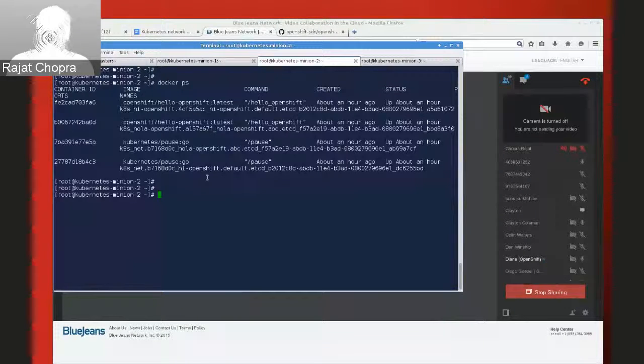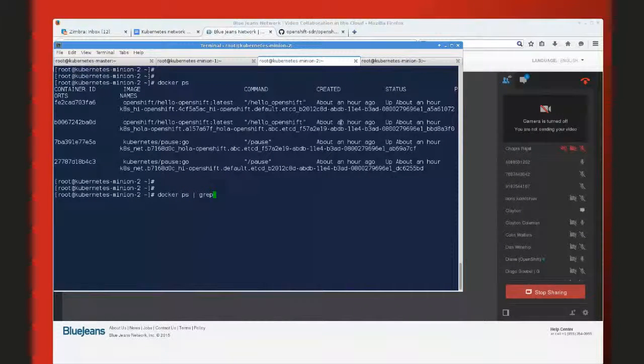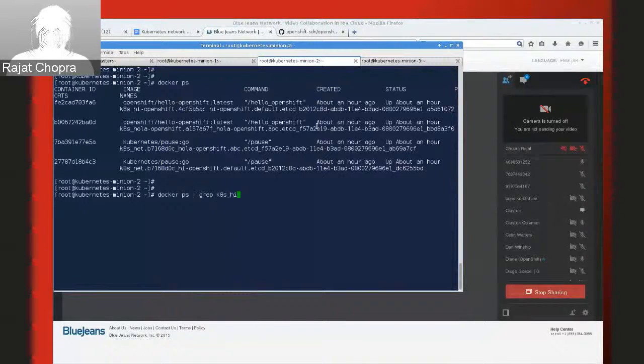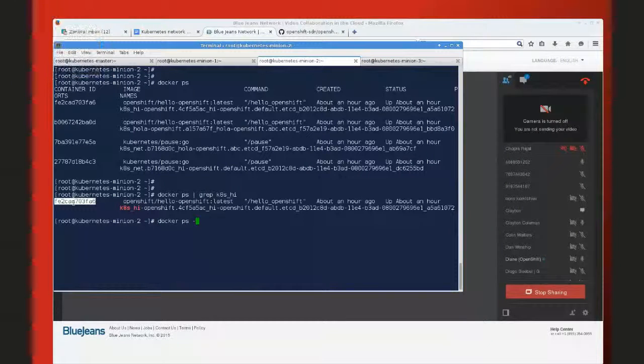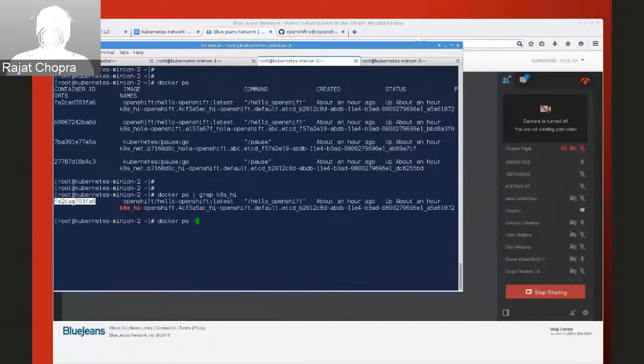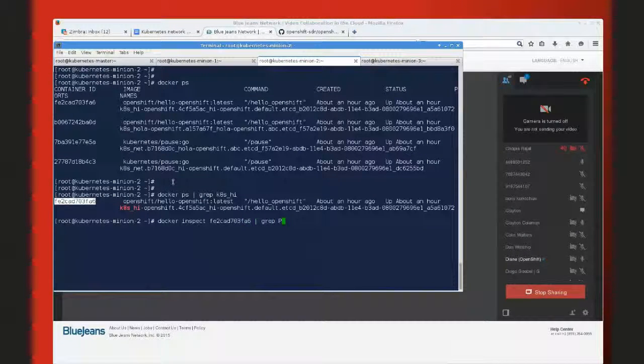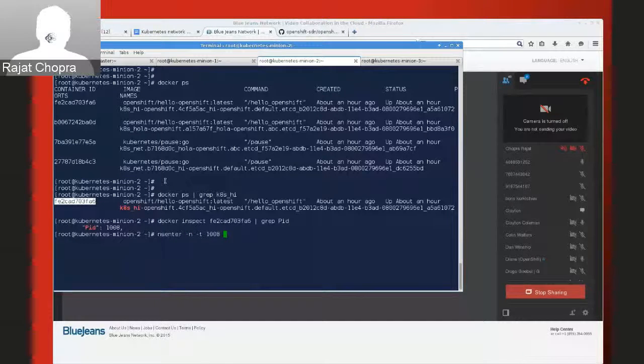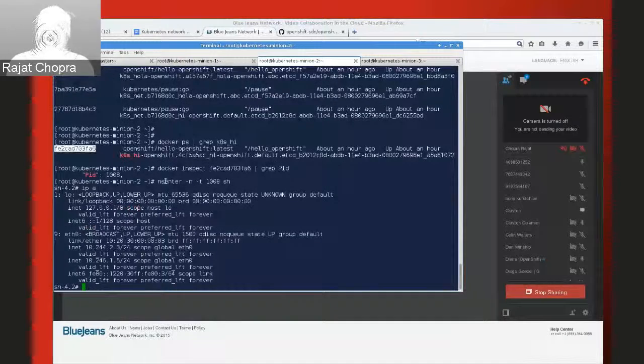Docker PS, but we got four containers, basically two pods, one being the network container, the other being the actual container. So two pods there. And Docker PS, grep, just to make it highlightable. I got one pod here, which is the hi one. I'm going to go inside. Docker inspect, sorry. And I see here, and I got an IP address here.